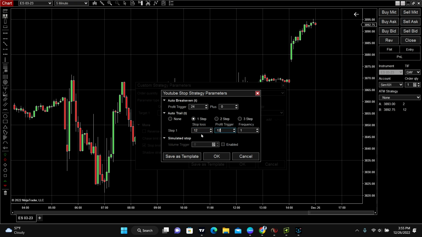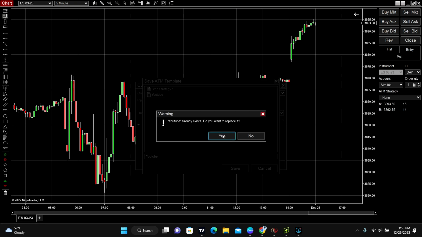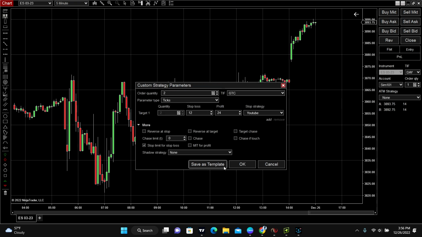And then you're going to want to move this down to 6. So that means after 12 ticks, it's going to trail 6 ticks behind. And then push save as template, and then click on that and save. I asked if we already made that one earlier, but I didn't think I had it set up the right way, so this should be the right way. I know it's a little bit confusing, but once you get used to it, it's pretty easy. All right, save as template, yes. We have the stop limit for stop loss saved.